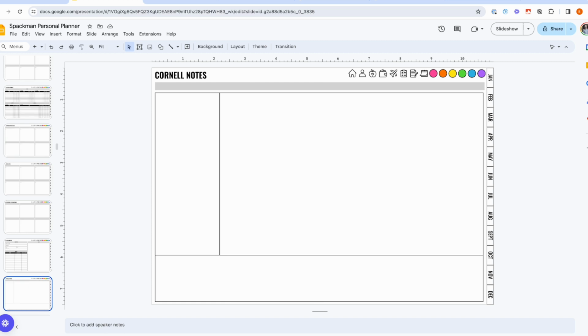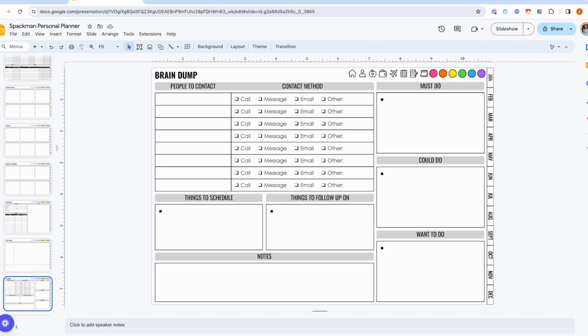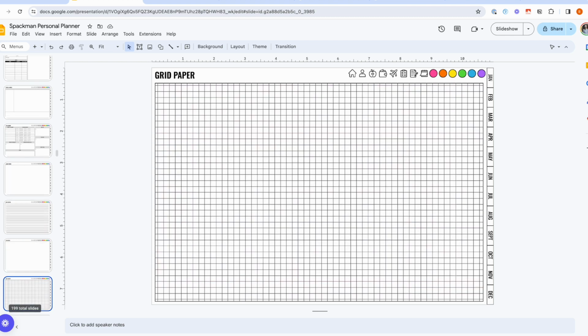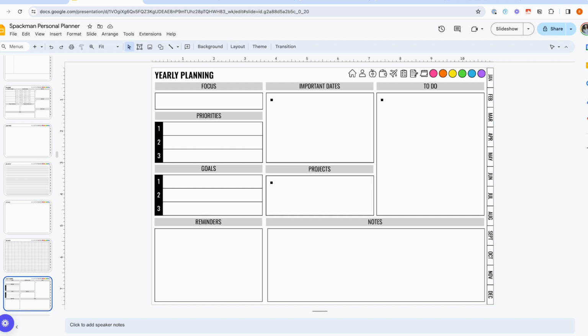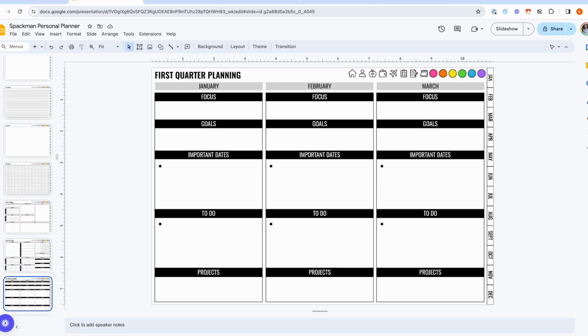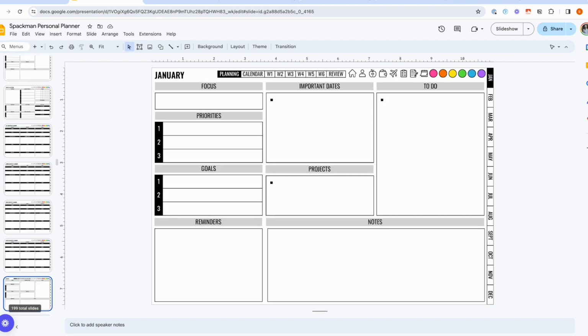Cornell notes, which is a great form of note-taking, brain dumps that you could be doing, and then you have the various types of paper. We have our yearly planning, the yearly reflection, which is incredibly important to stop and take some time and really look at the highlights, the challenges, the accomplishments, the gratitudes, so that way you can be very appreciative of the work that you've done. So we'd give you first quarter planning, and we do that for all 4 quarters.